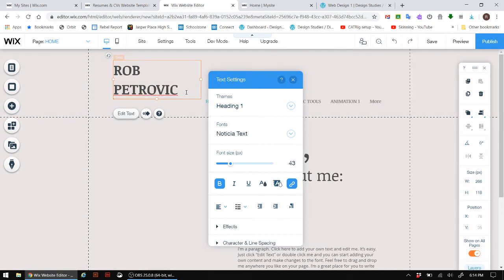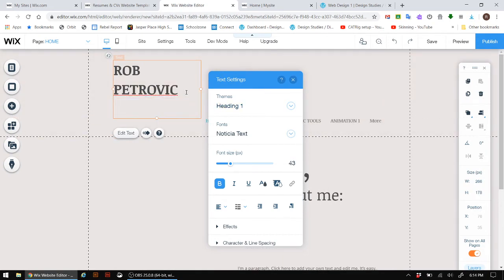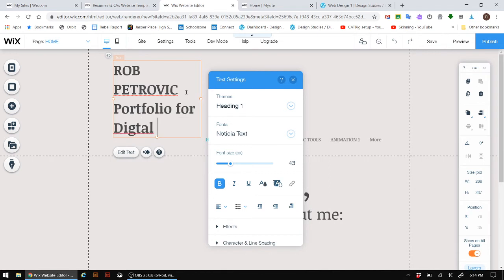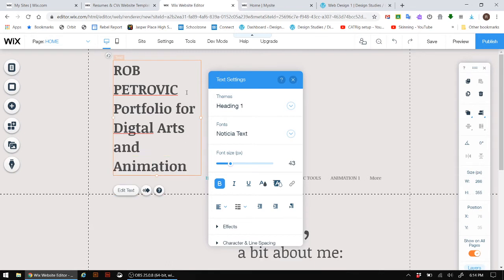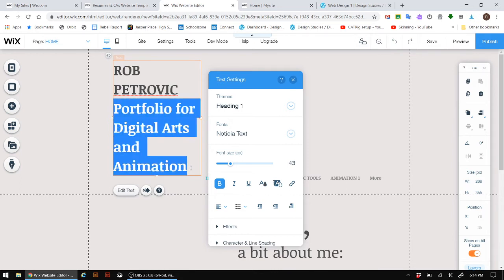And then what I'm going to do here is type portfolio, or digital arts and animation. So let's go ahead and actually format this a little bit, but I need to, of course, clean up any grammatical or writing convention errors.